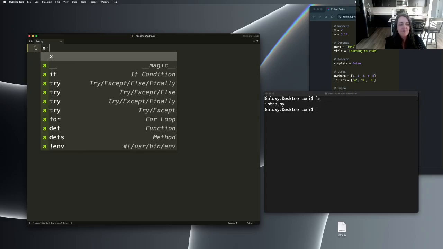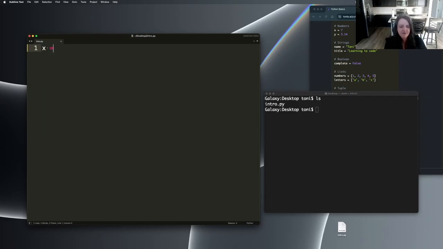I'm going to use the variable x, and you can see my text editor is making suggestions for me. Your app may make suggestions for you as well. If we want to assign a value to a variable, we use the equals sign. So I'm going to establish a variable x. If you remember your algebra classes, we used letters to represent numbers for variables.